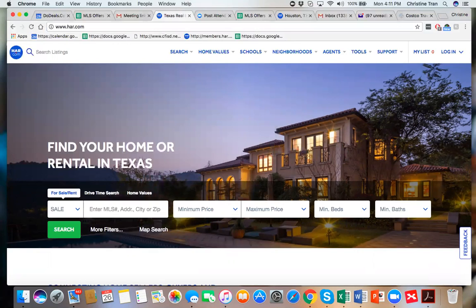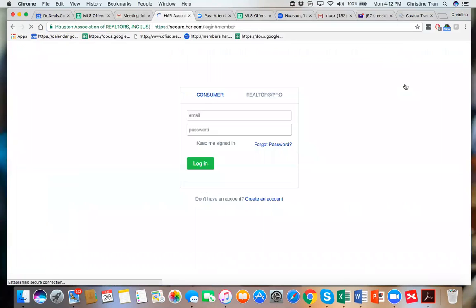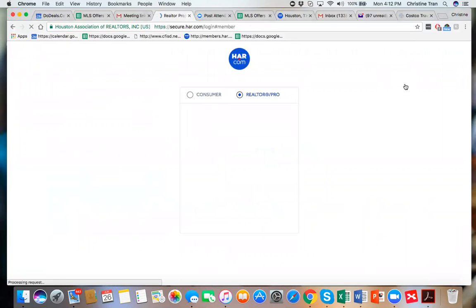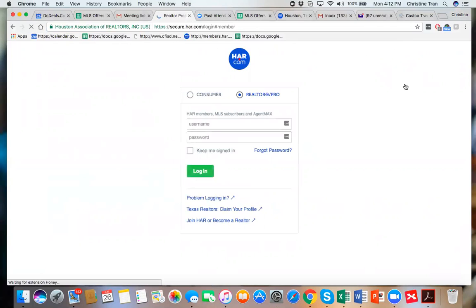Okay. Home value. On the right side, go to login. Okay. Realtor Pro. Okay. So go ahead and log in with your name, RMGE01, and staff 01.